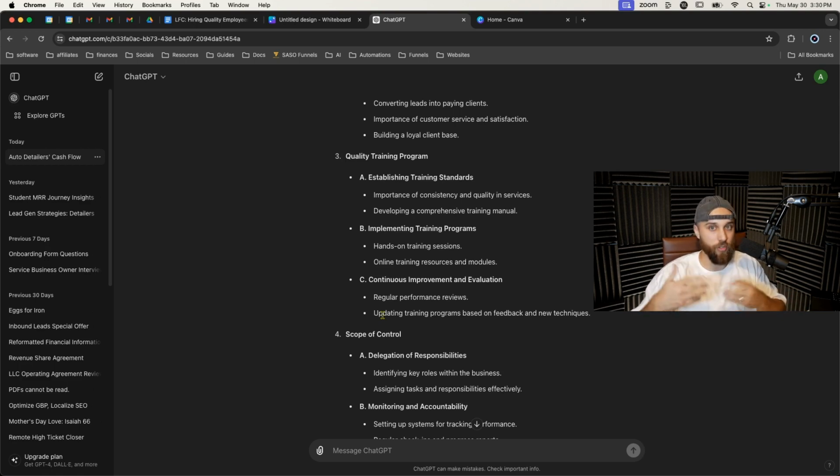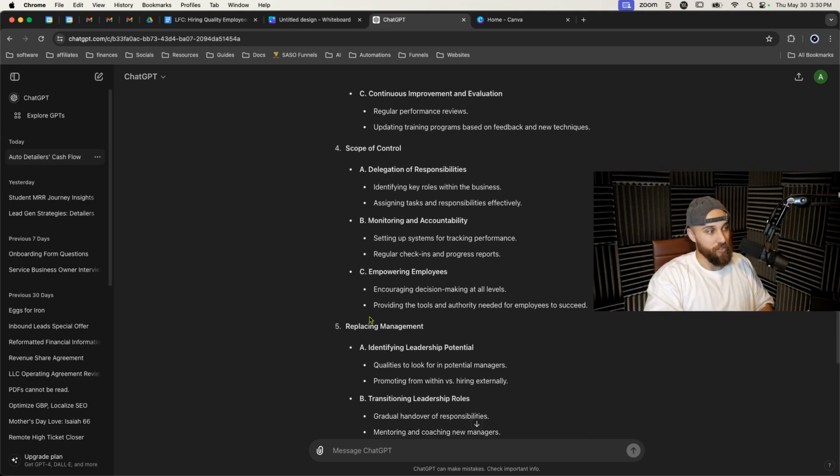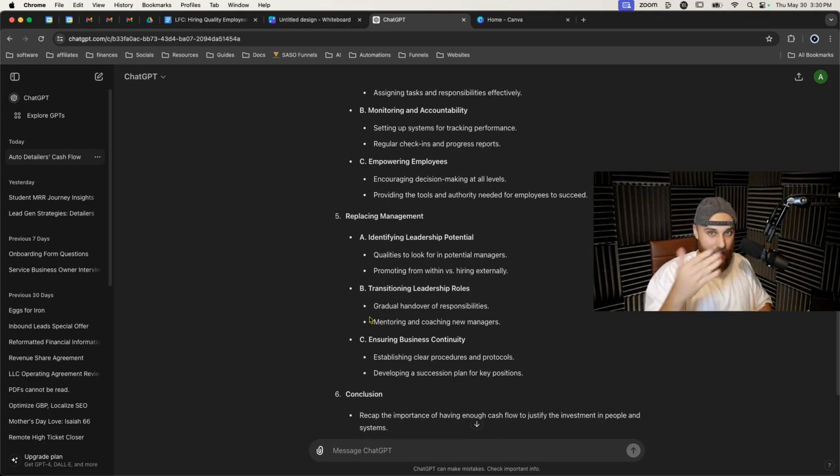Scope of control. You can only manage 3 to 5 people. Delegate, remove yourself from the operations. Once you have the scope of control in place and you're at the top, great. The last piece to replace is yourself as management. So let's talk about that, right? And so you can see I'm adding these very easy transitionary sentences that make sense.